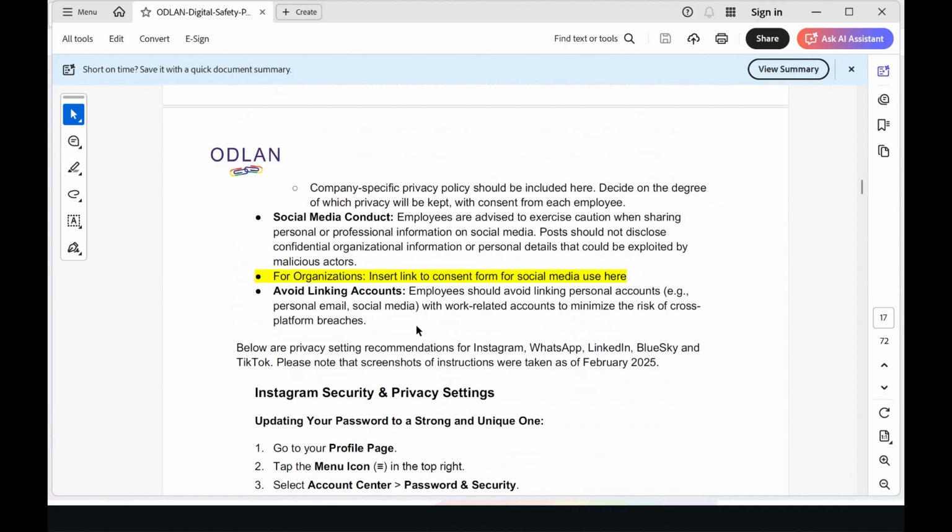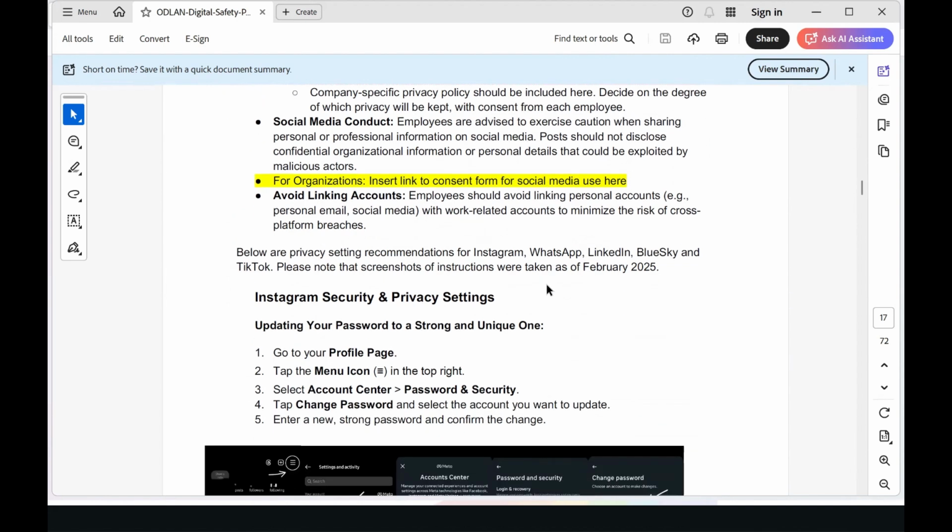And we also recommend avoiding linking personal accounts. So your social media for your organization should never be linked to your personal information, for example, which will minimize the risk of cross-platform breaches. We have a long list of privacy setting recommendations for a number of the most popular social media and communication platforms. We will be going through the screenshots together, but the number one standard that we're going to look at are passwords, multi-factor authentication, and the settings section of each of these.